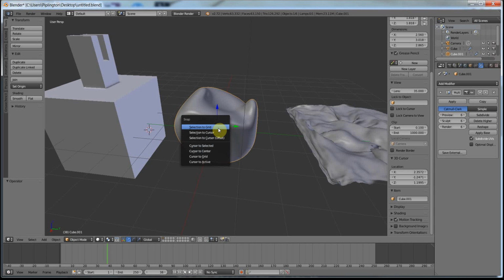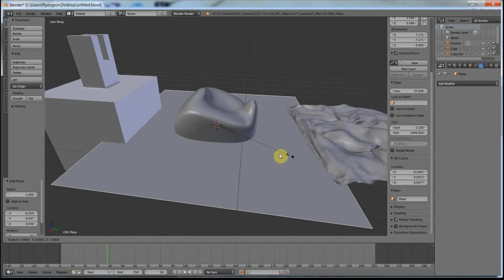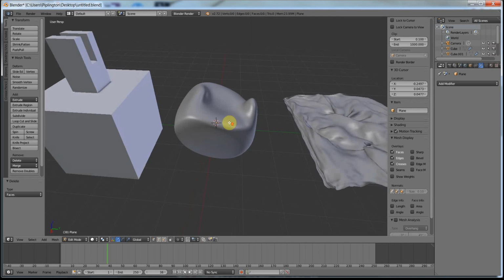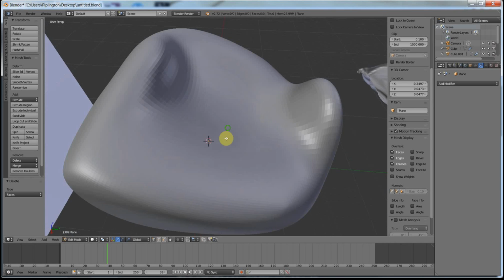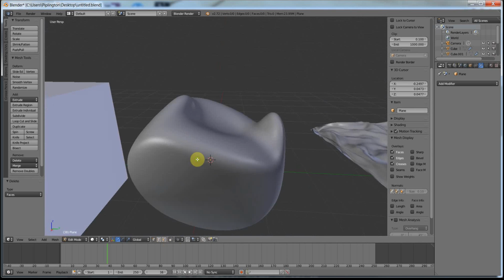I'm going to firstly snap the cursor to this object, so cursor to selected, and make a plane just so we get the object. See, that's there, but in edit mode I'm just going to delete that, and then I'm going to put it on snapping mode.